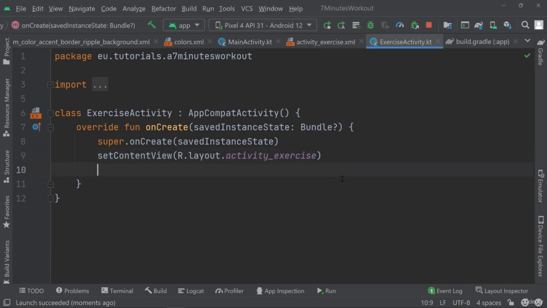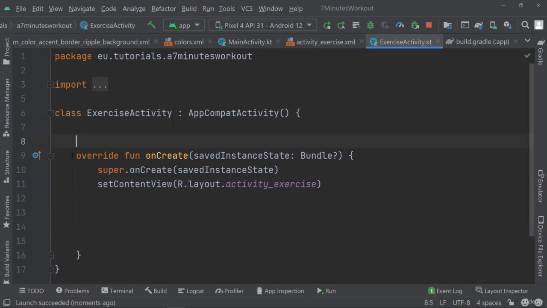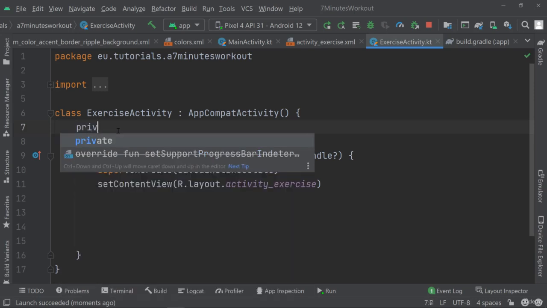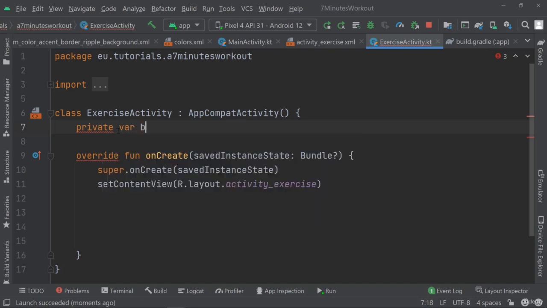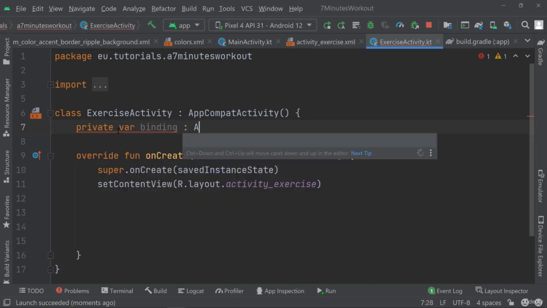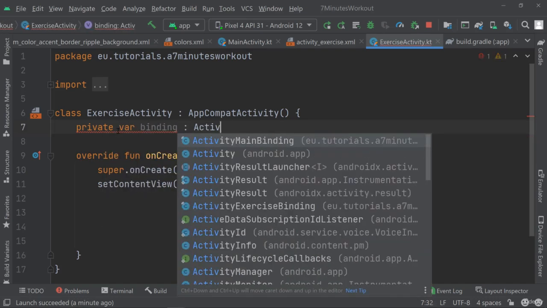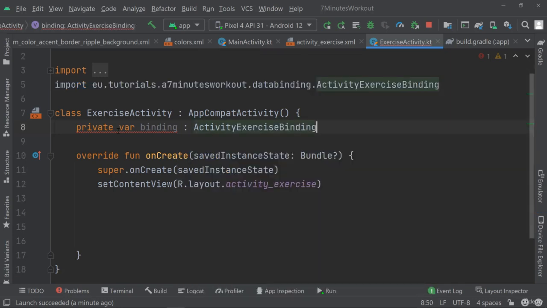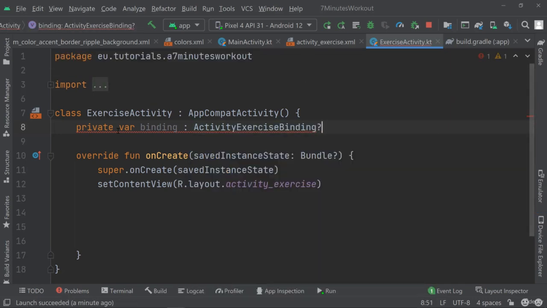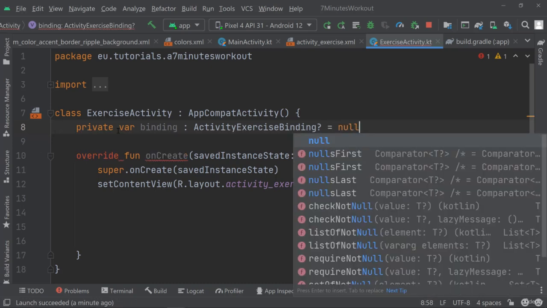So what I want to have in this activity is view binding. Therefore, we need to set up view binding here as well. And just a little challenge for you, set up the view binding for this user interface. So just the binding object. Okay, I hope you tried it. It's similar to what we've done in the last video. So here, I'm going to use binding, and here it's called activity, and not main binding, but exercise binding, because we're in the exercise activity class, right? And we set that to null.